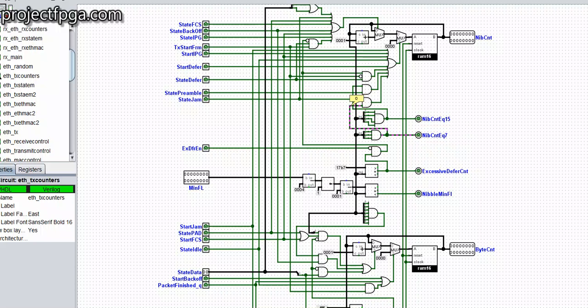So now let's see the conditions for counting. How do we count? This multiplexer does the counting using this OR gate. This OR gate provides all the different conditions for counting, and there are multiple conditions. Let's see each of these conditions one after another.